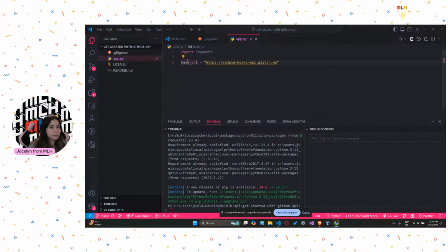Perfect. So now that we already set up our URL, we are good to go with creating our first method. Our first one we will call get status. If you remember, this is the simplest endpoint that was out there on our book API. To do this, we're going to create our method, and to create a method in Python, we use def and then the name of our function. So the name of our function will be get status.